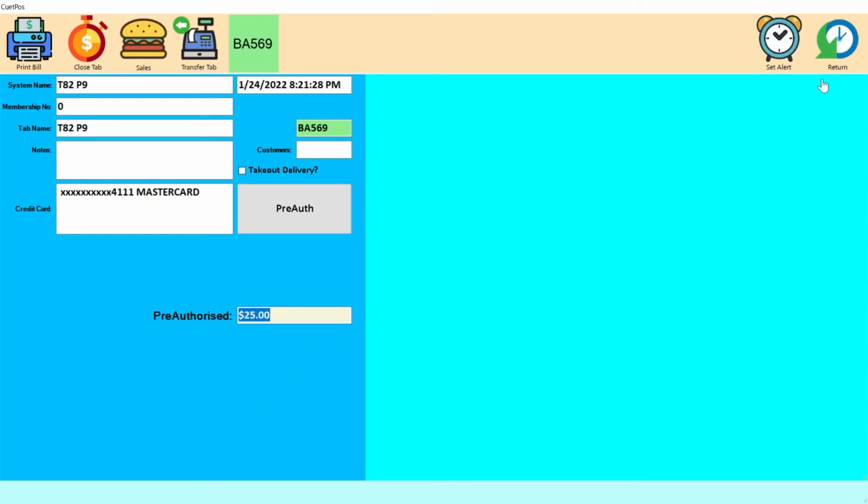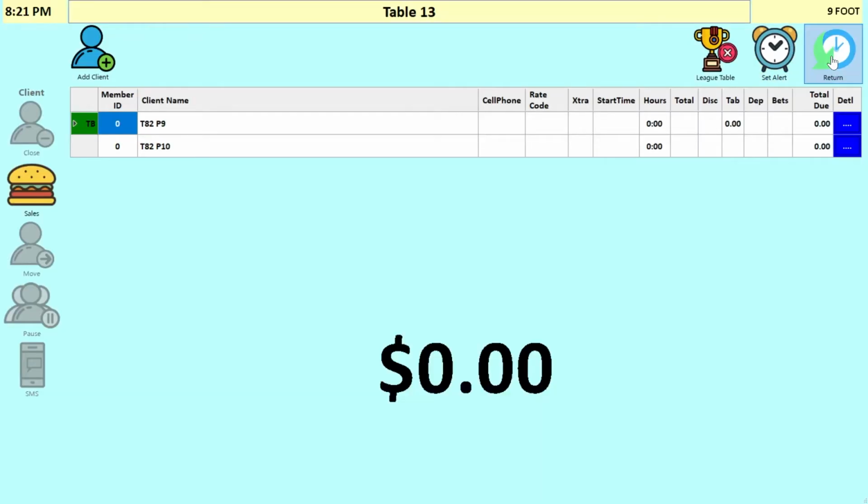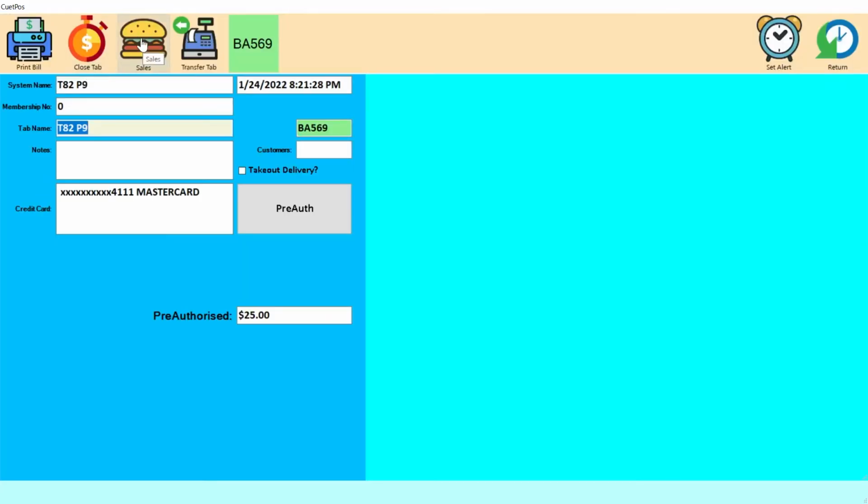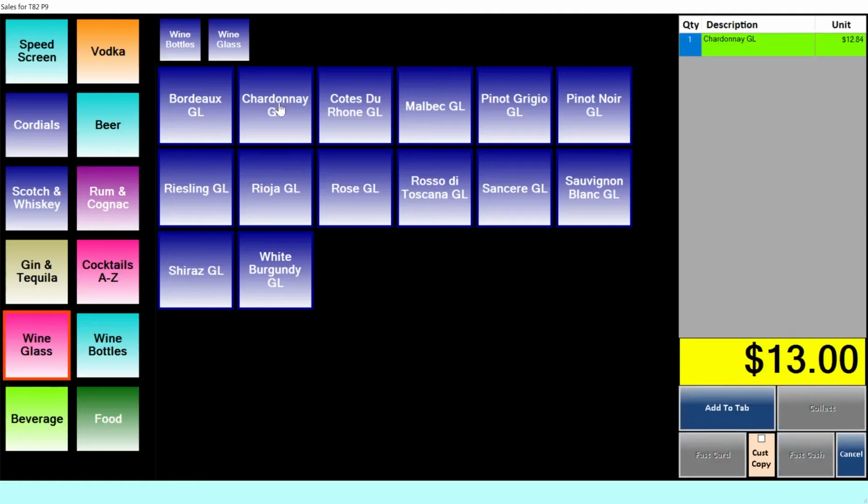Return back to the tab screen with the button in the upper right-hand corner. You'll see now that the table has a tab of 0 on the chart. One way to add items is to press and hold the Sales button on the side to reach the tab review screen again, and the Sales button at the top to bring up the Sales menu. We'll add some glasses of wine and give the customers a tab of $35.50.